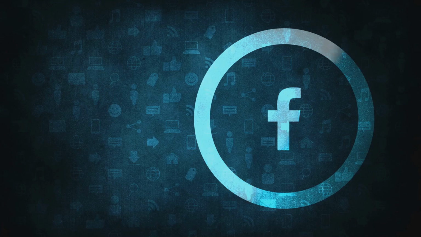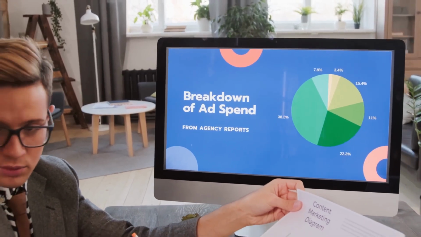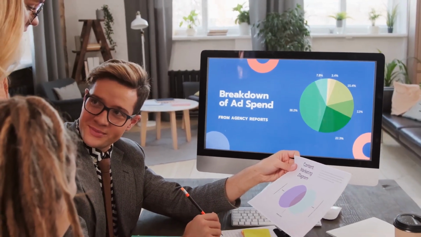Use UTM parameters to track the performance of each variation accurately. Analyze the results of your creative testing campaign, focusing on key metrics like CTR, CPC, and conversion rate. Choose the ad variation that performs best and use it for your cold audience campaign.